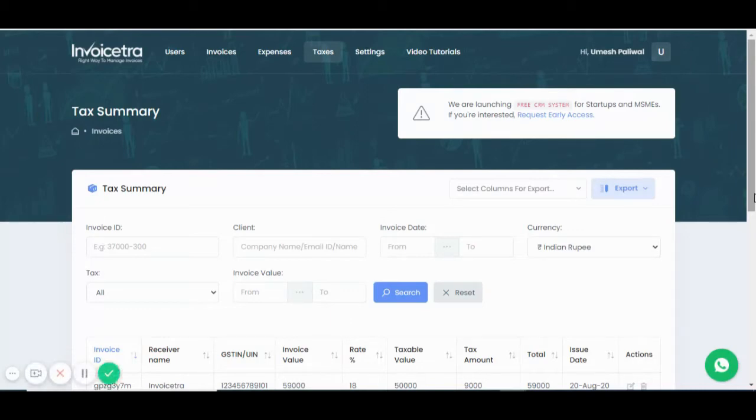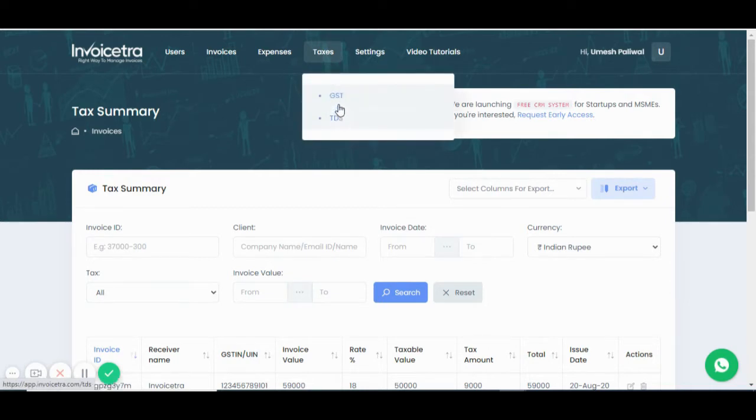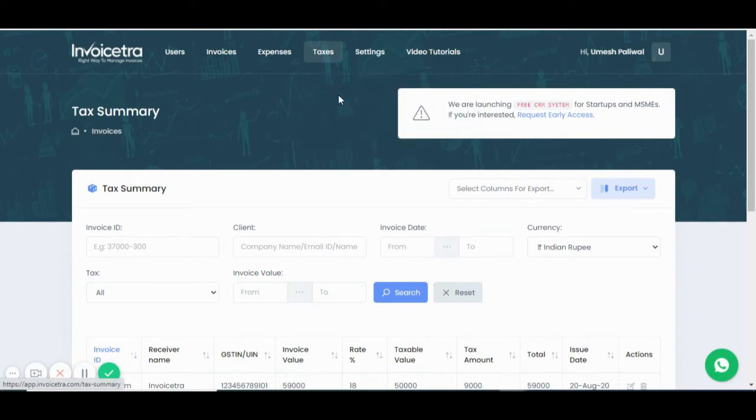Hello friends, in this video we are going to discuss how one can manage taxes under Invoictra. So let us start. Go to taxes. Under taxes we have two tabs, one for GST, another for TDS. So in Invoictra you can manage these two taxes. So let us go for GST first.